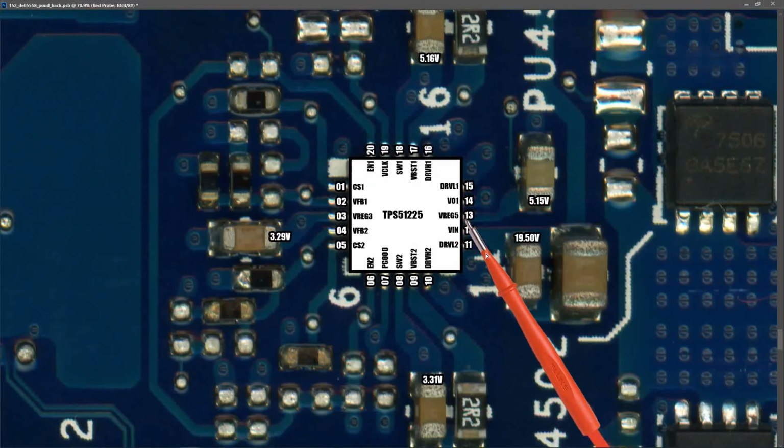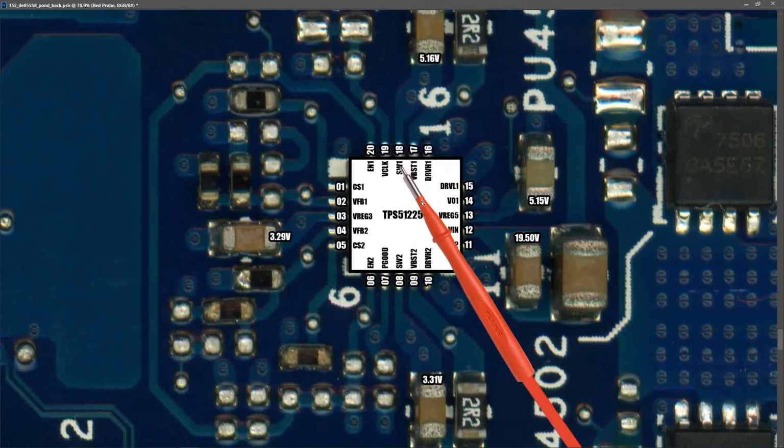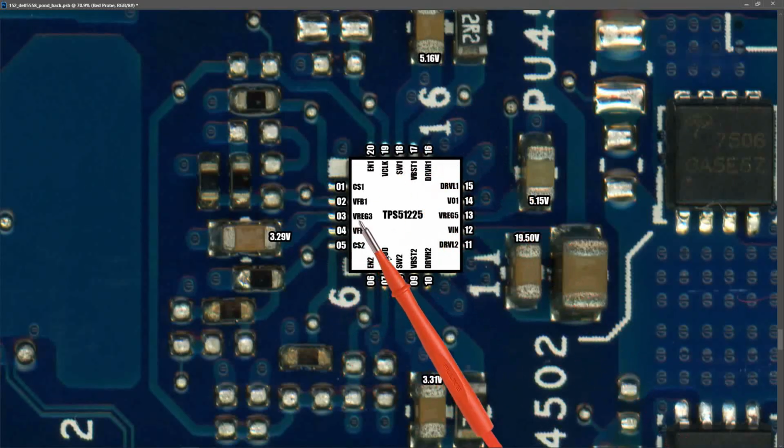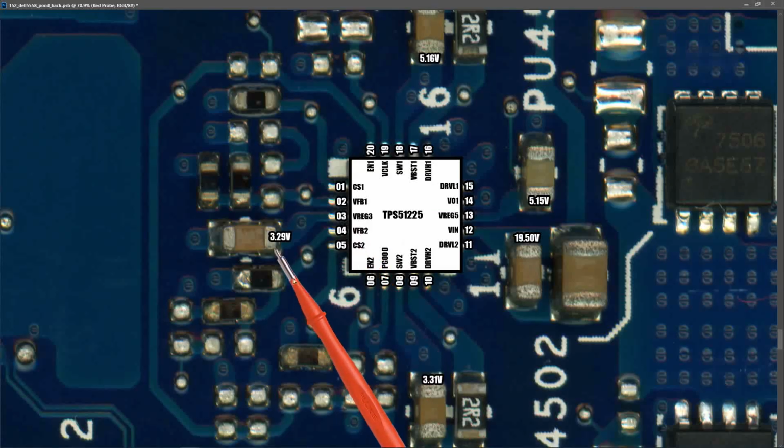On VREG 5, pin number 13, I measured 5.15 volts. On pin number 18, SW1, I measured 5.16 volts. On VREG 3, pin number 3, I measured 3.29 volts. And on pin 8, SW2, I measured 3.31 volts. So all of our voltages are working on this IC.